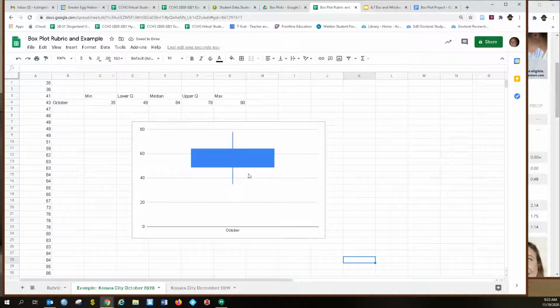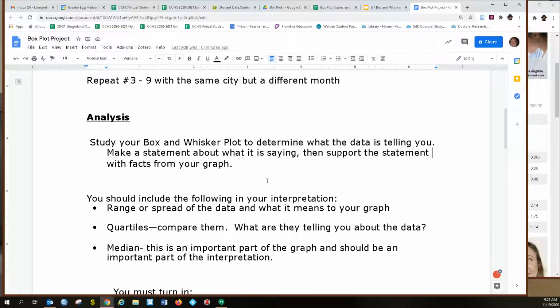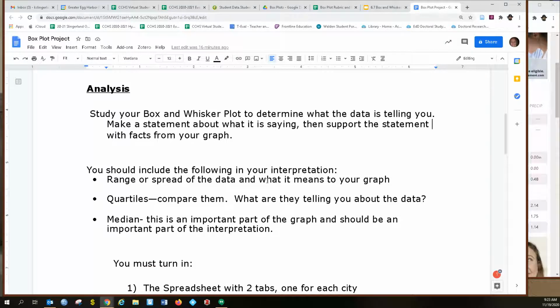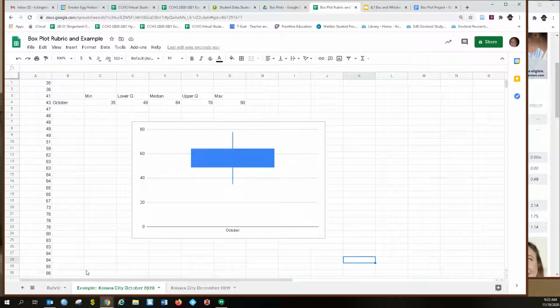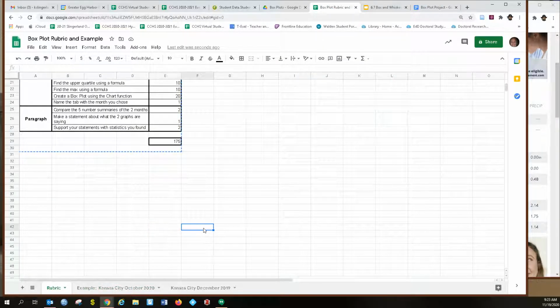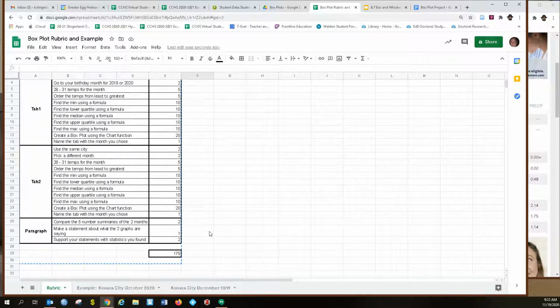Once you get your numbers and your box plot for both of the months, you're going to do the next part of the assignment, which is the analysis. So you're going to look at your box and whisker plots and you're going to compare them. You're going to compare both of those box and whisker plots. Okay, so this project is a total of 175 points. Okay, the rubric is given to you on your instruction sheet. Okay, and good luck.